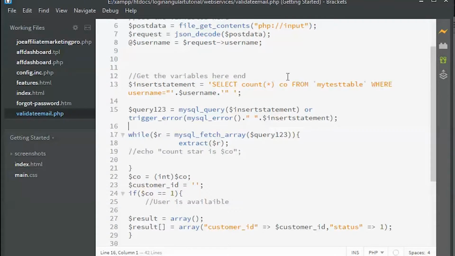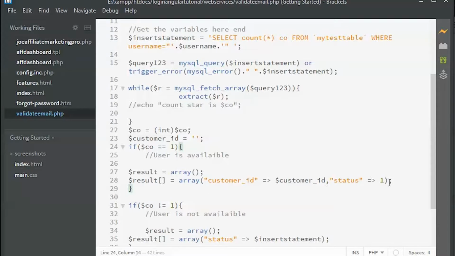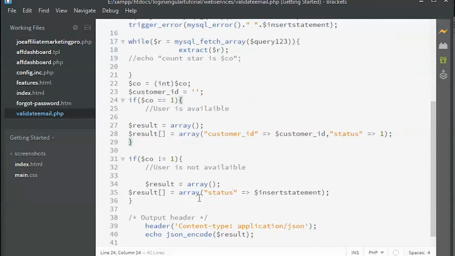So basically it's going to select star and then we are going to get the count, and if the count is 1, then we are going to return the status of 1, or else we are going to return a status of nothing. In the previous example I put the insert statement just to make sure the insert query is correct or not. This is just for debugging purposes. I can literally see the result using json.stringify. So let us go ahead and refresh the page.